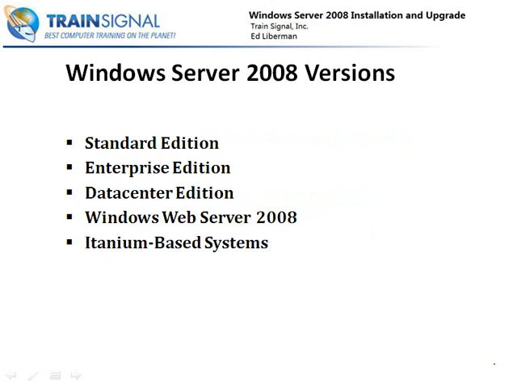Now the first thing we need to do before installing Windows Server 2008 is to take a look at the different versions that are available, looking at the features that those versions have to offer, and then determine which one would be most appropriate to meet our needs. Now there's 5 versions that we're going to talk about here. We have Standard Edition, Enterprise Edition, Data Center Edition, Windows Web Server 2008, and then a version that is designed specifically for Itanium-based systems. So let's take a look at each one of these individually.